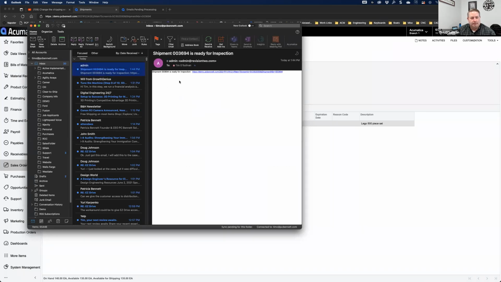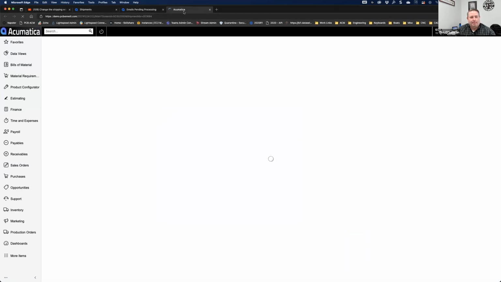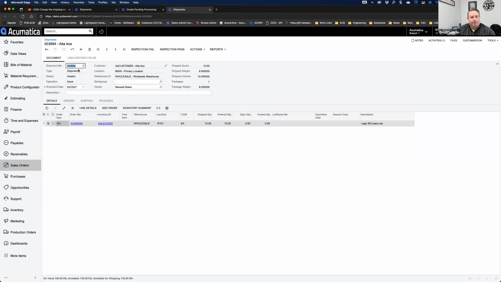And again, you can make these as pretty as you want, or customer facing, or internally facing as you want. And then I could just click on that. It's going to open that tab back up or a new window and take me directly into that shipment. And you'll see now I get the buttons to do my inspection pass or fail. So if I pass it, it's going to go back to the open status. If I fail it, it's going to go to the on hold status.